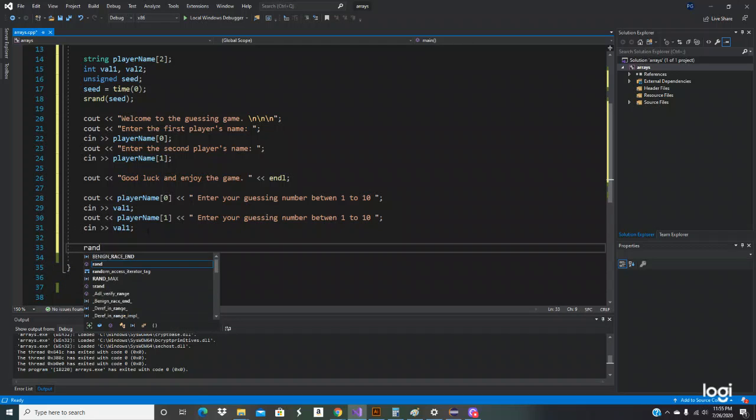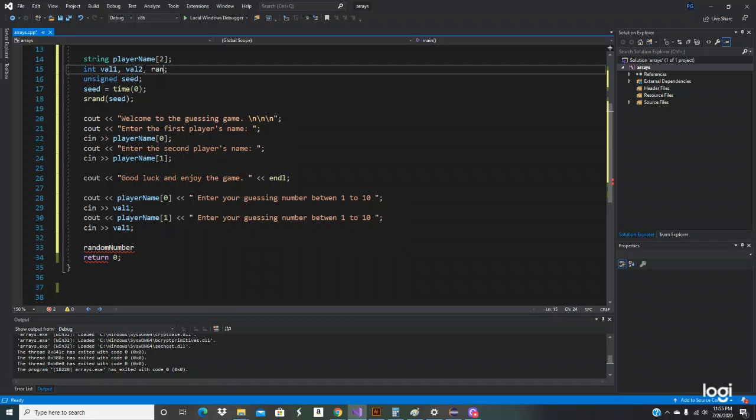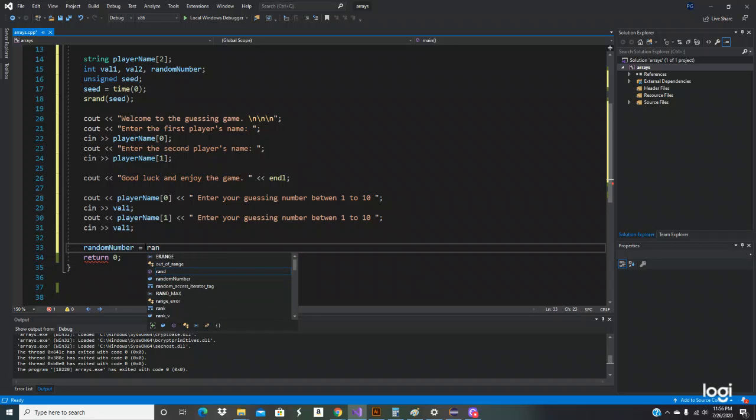And then let's do the random number magic. Oh, I didn't declare random number right here. Let's put it right here. Random number, okay? This is like the formula for the random number. It's going to be a rand percentage ten plus 1.